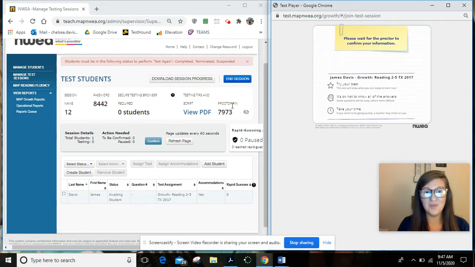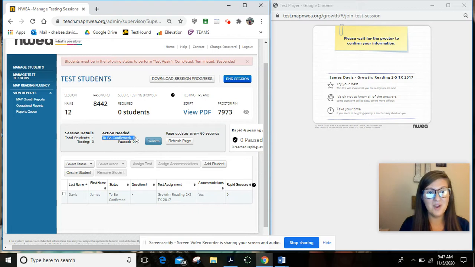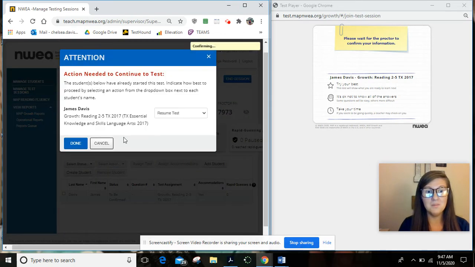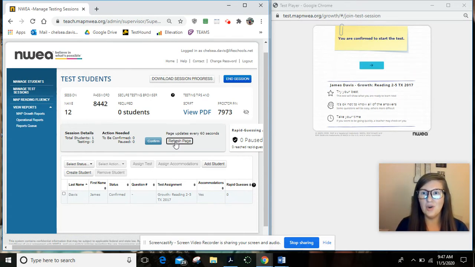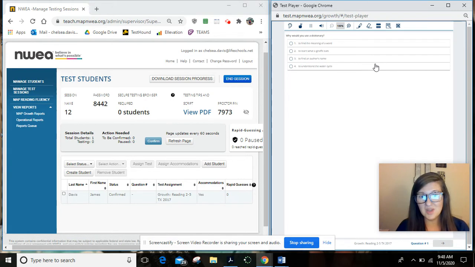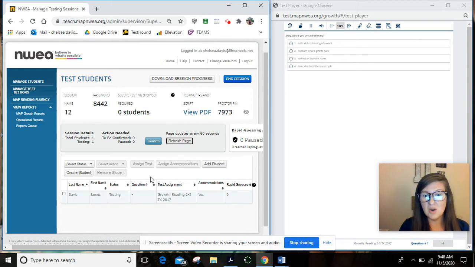Then you'll jump back over to your teacher screen. You can click refresh, and you'll see here action needed, to be confirmed, one student. Click confirm. This page refreshes every 60 seconds, so if you refresh the page, it'll make the process hurry along a little faster. On the student screen, the blue arrow will pop up and the student can begin testing. When the student is testing, it'll let you know what question they're on, if they're rapidly guessing, and whatnot.